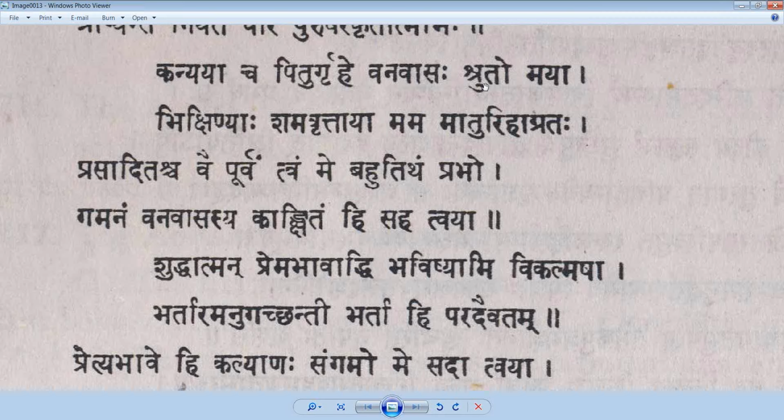from, in brackets, the mouth of. So that "mouth of" is understood. In English we say, "I heard it from him." We say, "I heard it from his mouth," but "mouth of" is understood. A hermitess, Bhikshinyaha, spending her life in quietism, Shamavrittayaha, in the presence, Agrataha, of my mother, Maturagrataha.